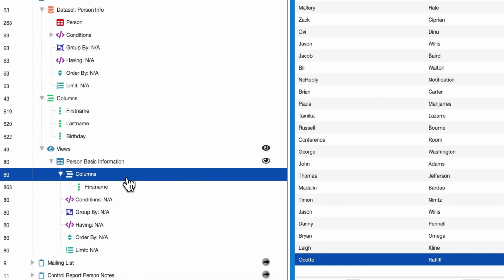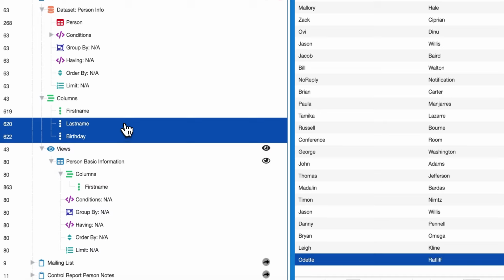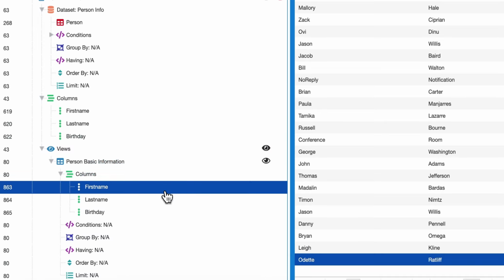You don't have to right click and choose columns every single time you want to add them to your view. You also can drag and drop, and you can even highlight a bunch of columns in your query and drag them all into your view at once. Just a little tip to make that easier.